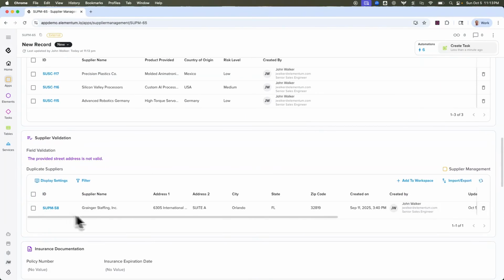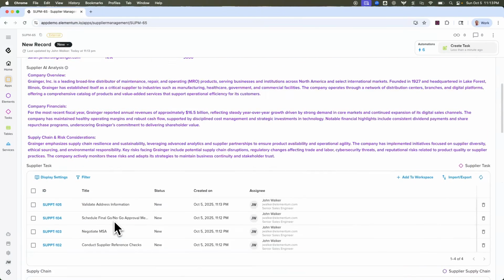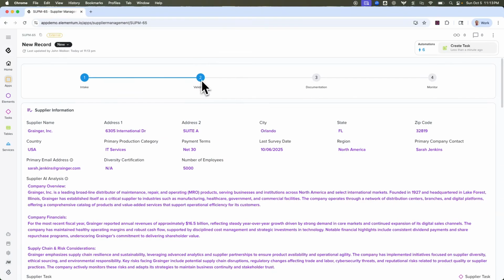And you can see there was one record in our system that matched on the address, but you can see it's a different supplier name, Granger Staffing, just indicating that maybe there's another business or a subsidiary at that location as well. So we're good with the validation at this point.